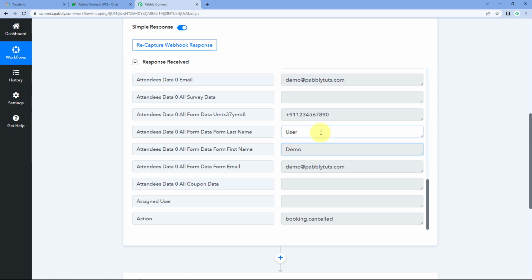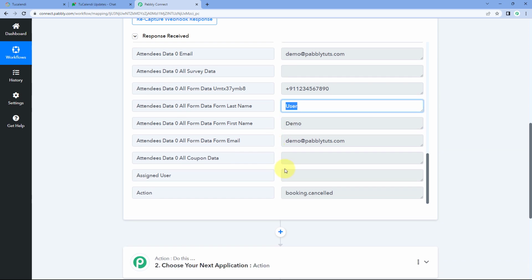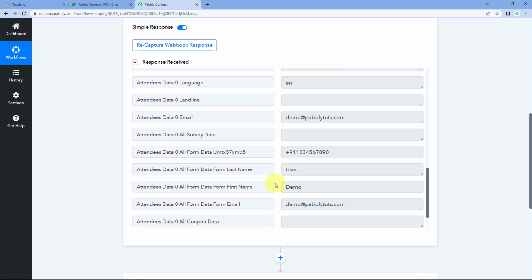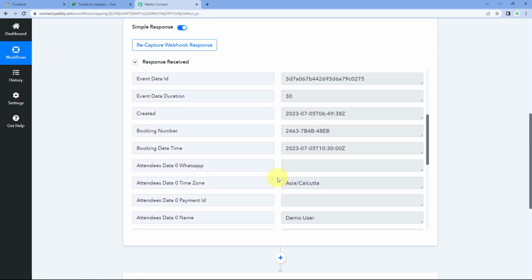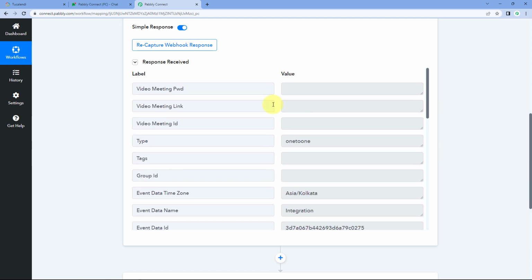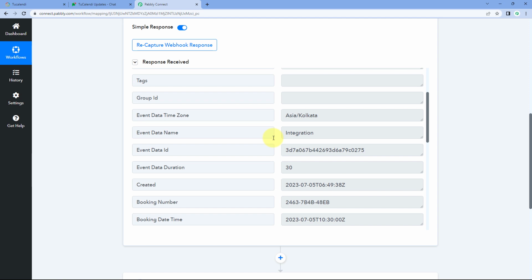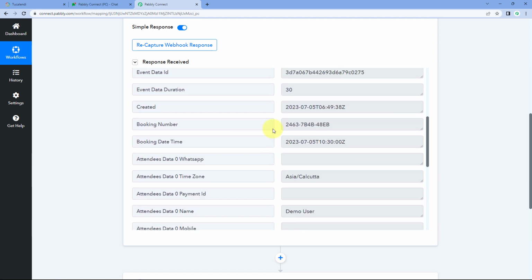We also have the separate response of first name and last name over here. And the action is booking.cancelled. For this particular event, we have received this response. So here you can see that we have received all of these details of a cancelled booking from TuCalendi inside Pabbly Connect. And also you will notice that we have received a response of booking number. So this is the unique booking number for the same booking.